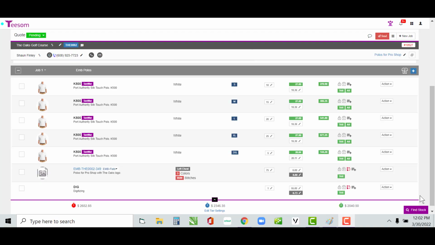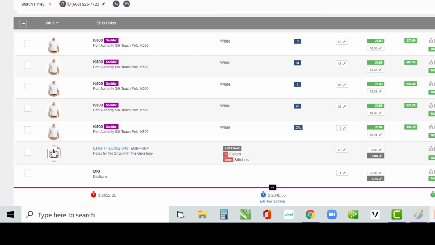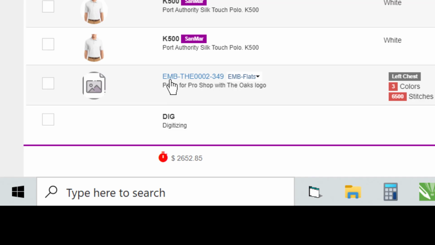Because I hit save instead of save and edit, I wasn't able to upload the image on the quote. So let's go ahead and do that now. I'm going to click on the hyperlink to the design number. And remember, this is the design number that Teesom automatically created. And let me tell you how it's creating it.